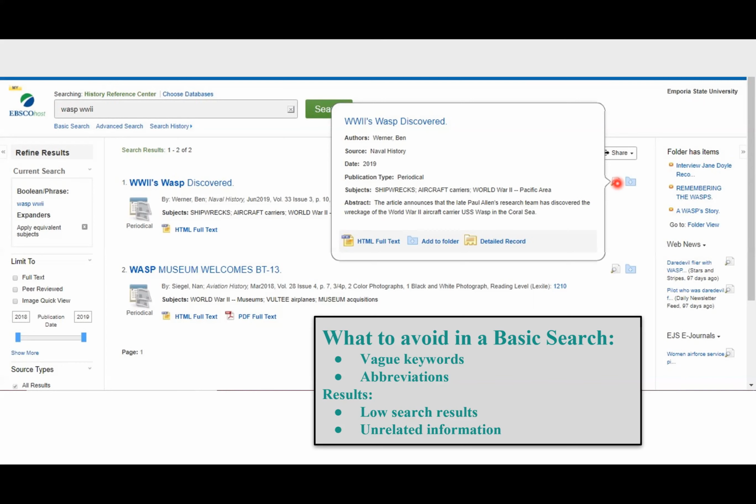It is acceptable to use acronyms within your search, but you need to be careful about how you use them. Since WASP is a word, it is a bug, it is clearly used for other things as well. You need to be a little more specific. So we are going to try a different search here.